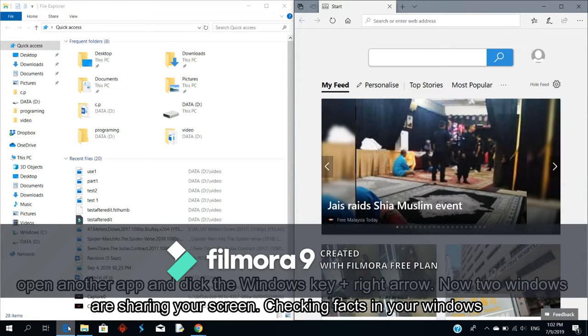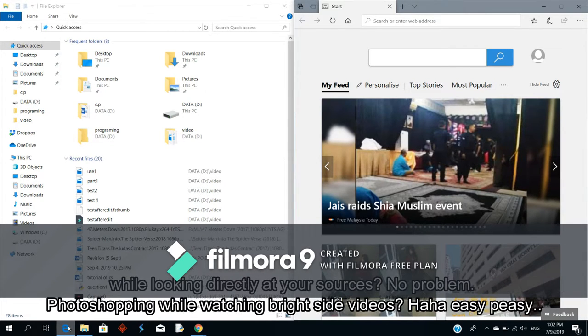Checking facts in your windows while looking directly at your source? No problem. Photoshopping while watching Bright Side videos? Easy peasy.